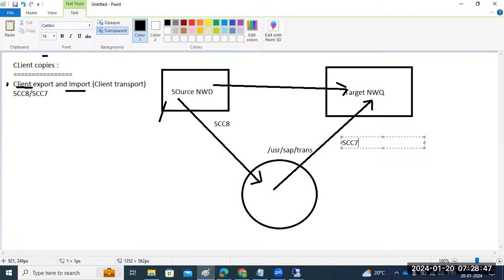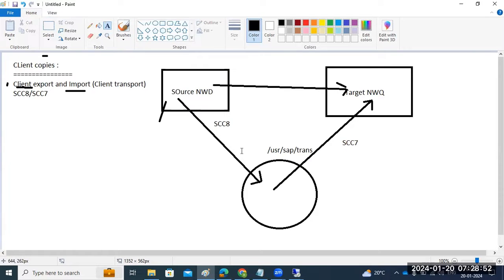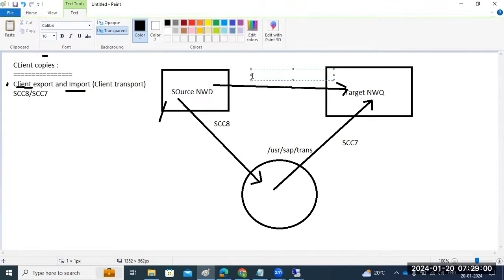SCC7 transaction code, right? That is the export and import method. Once the export is completely done, then you have to do the import option. This is not a direct transfer like SCC9. In the remote client copy, we are using the direct transfer, sending the data to the target client, the target system directly. Then what is the advantage of the export and import method over the remote client copy? Remote client copy is the direct transfer.